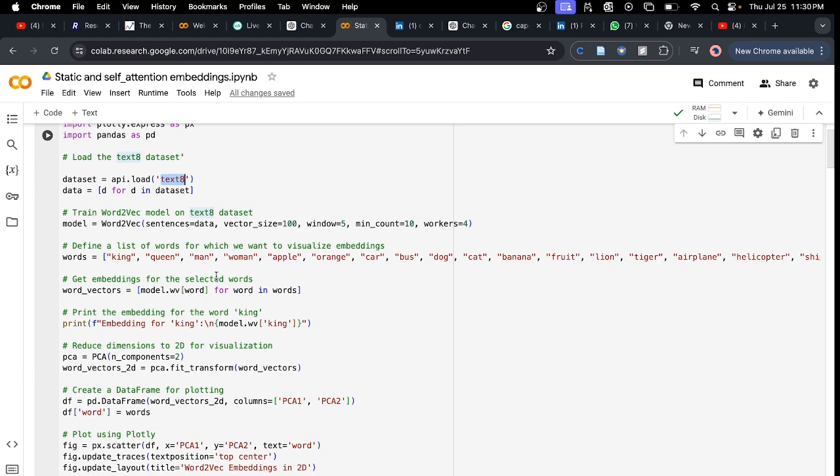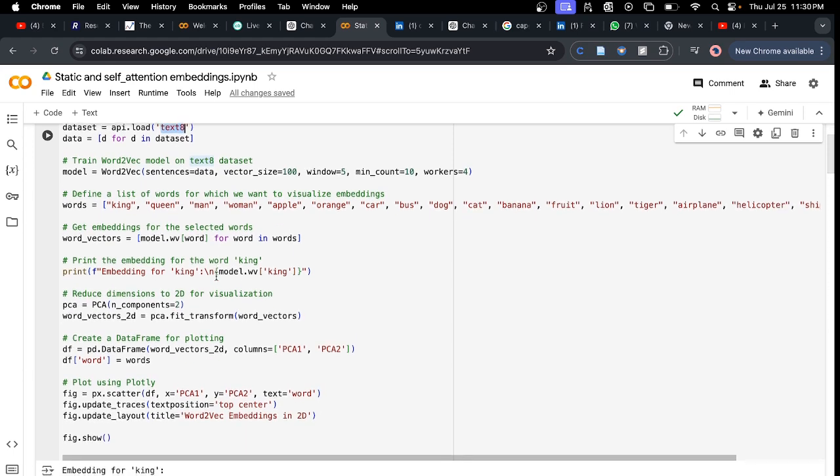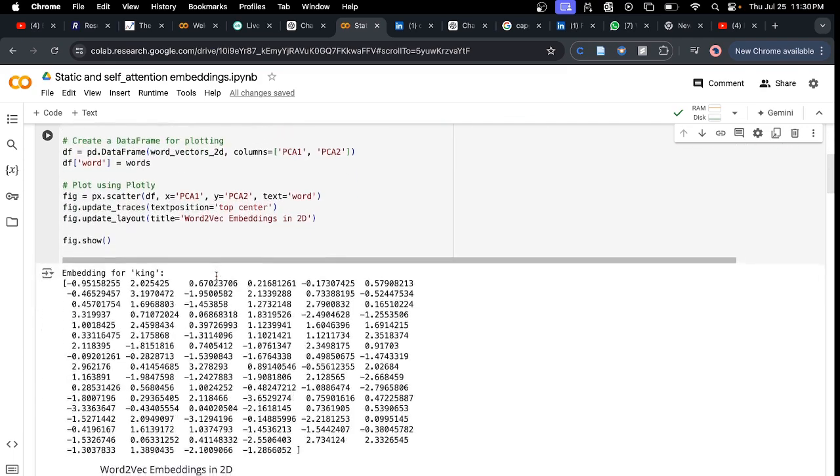Firstly, I want to show how the word looks. For example, the embedding for king is this one. So when you go through this, it will be exactly 100.